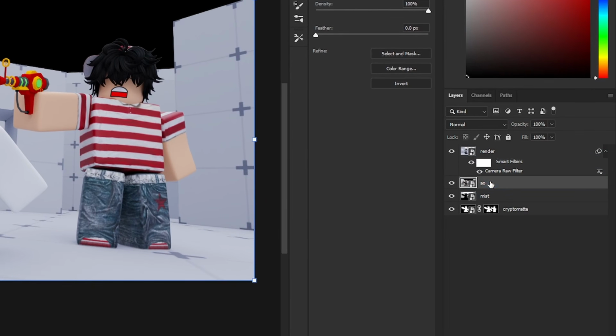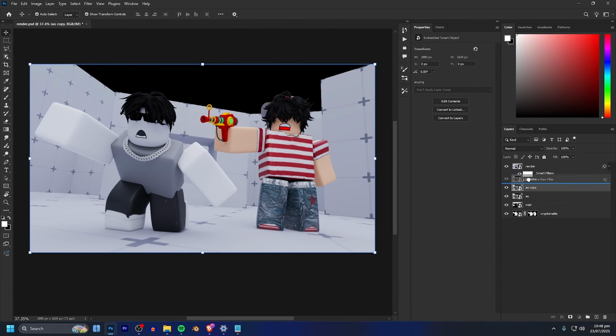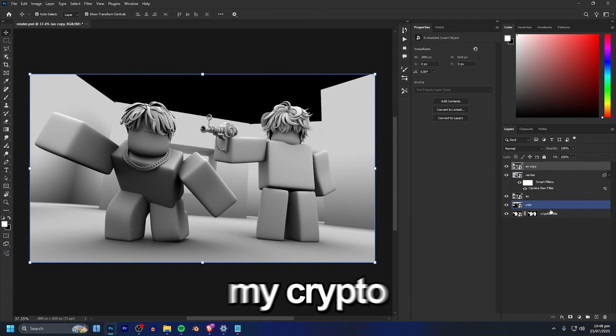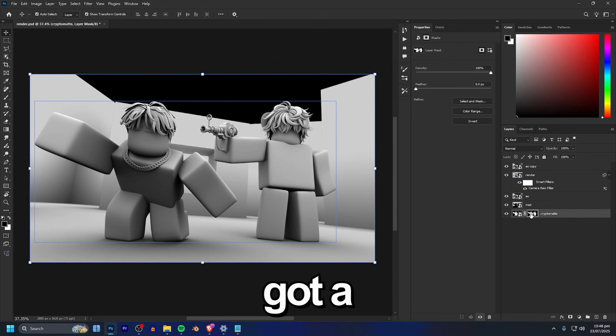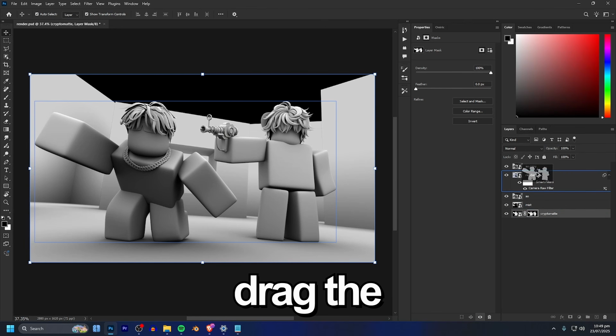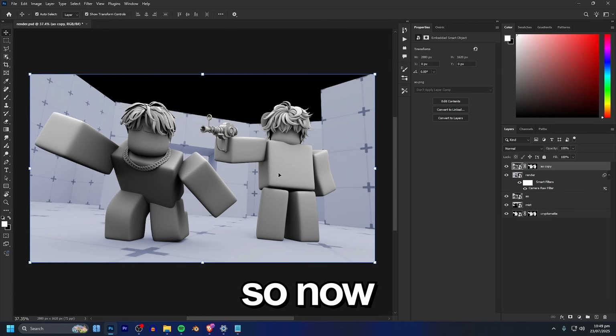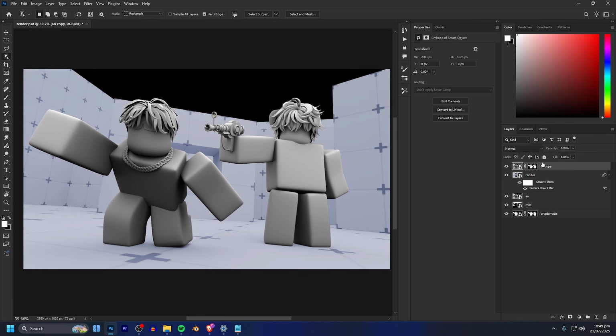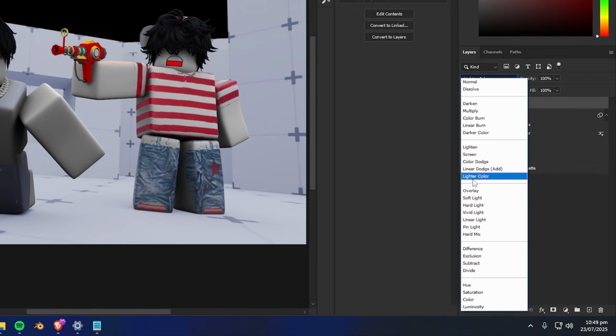The first thing we're going to do is grab our AO layer right here and click Ctrl J to duplicate it, and I'm going to drag it in front of my render, so now we'll just have the AO layer. Now with my crypto mat here, we've of course already got a mask of our characters. With this mask, I can hold down Alt and drag the mask onto this AO. So now we'll have AO that is applying to just the characters, but after that, the next step is to select your AO layer and change the blend type here to overlay.